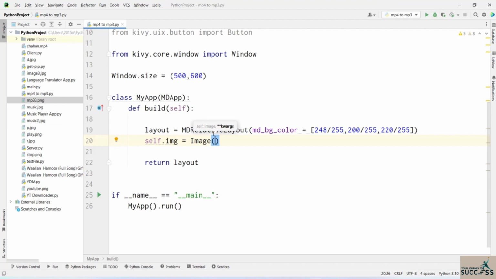The first thing I'm passing is the image that you want to import. For this, you need to use the attribute source, and since it is placed directly in my project location, I can simply specify its name, mp3.png. But if that file is placed somewhere else on your computer, then you need to paste the exact location right here where that image is placed. But since it is placed in my project location, I can directly access it just by specifying its name. Okay, so that's the source.